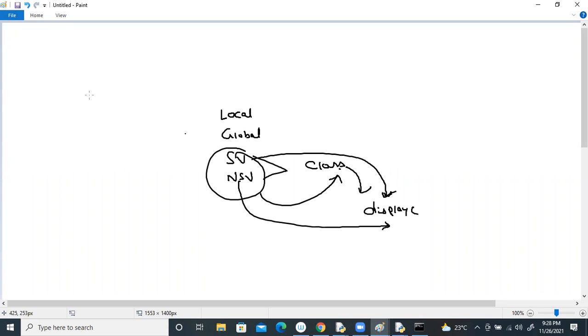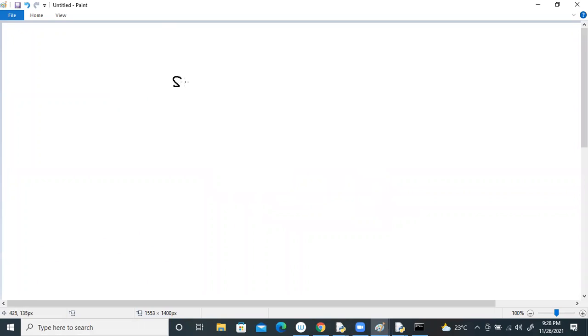For example, in main, there are two kinds of variables, static and non-static variables. If data is common, go for static. If data is not common, go for non-static. Means for every new object there will be a non-static variable, right?